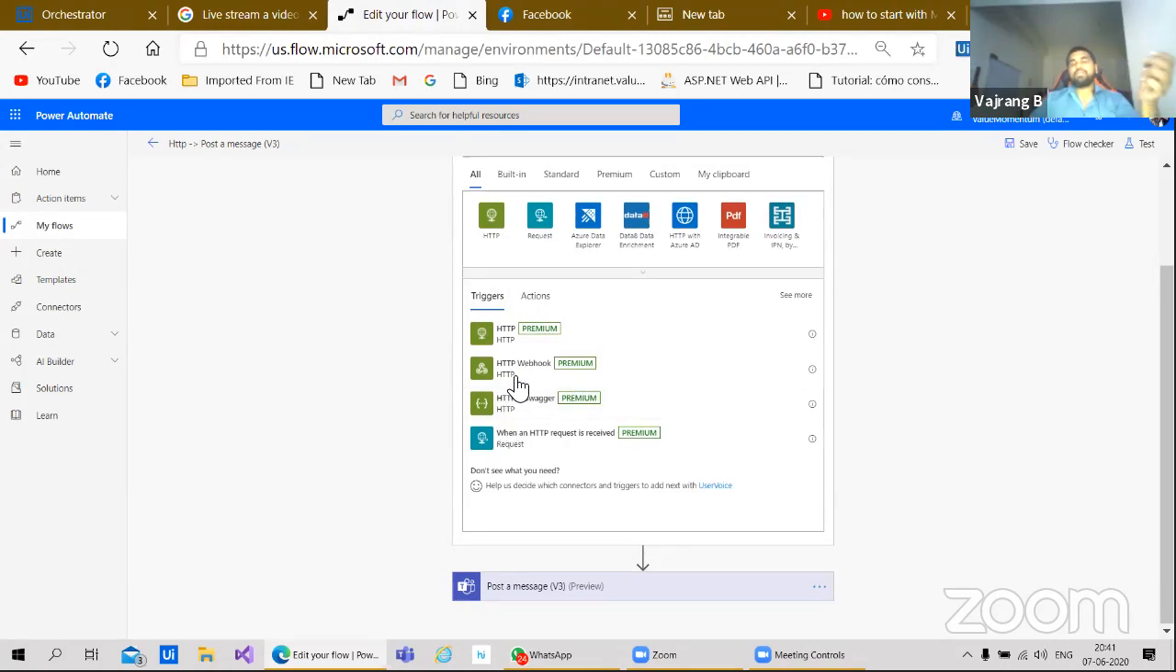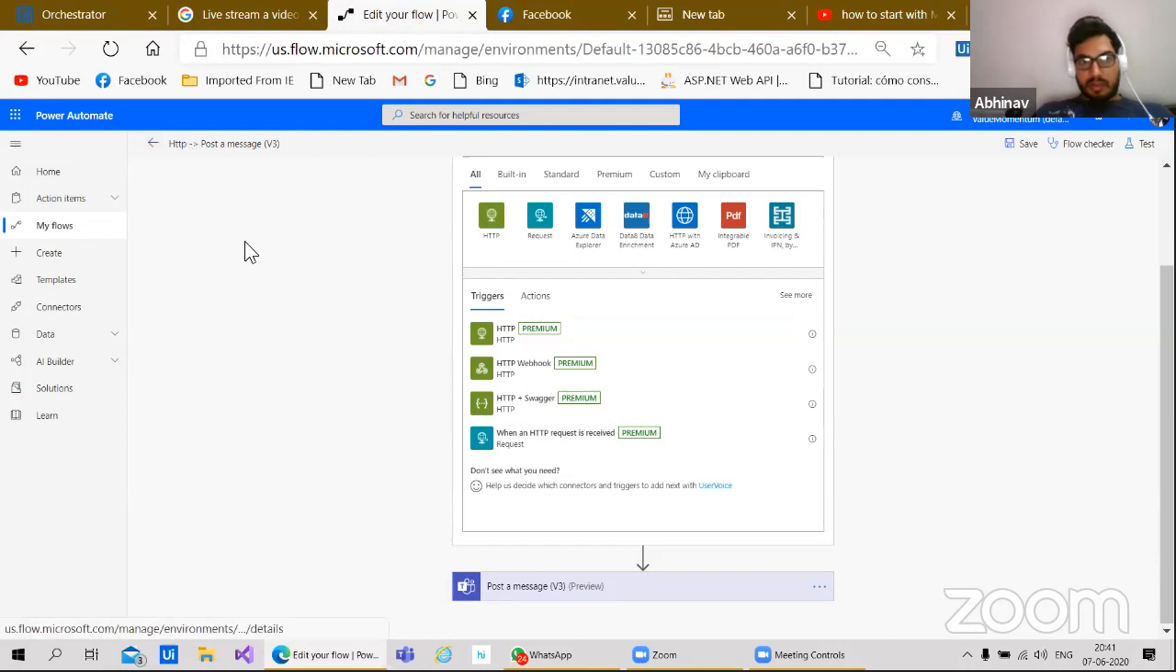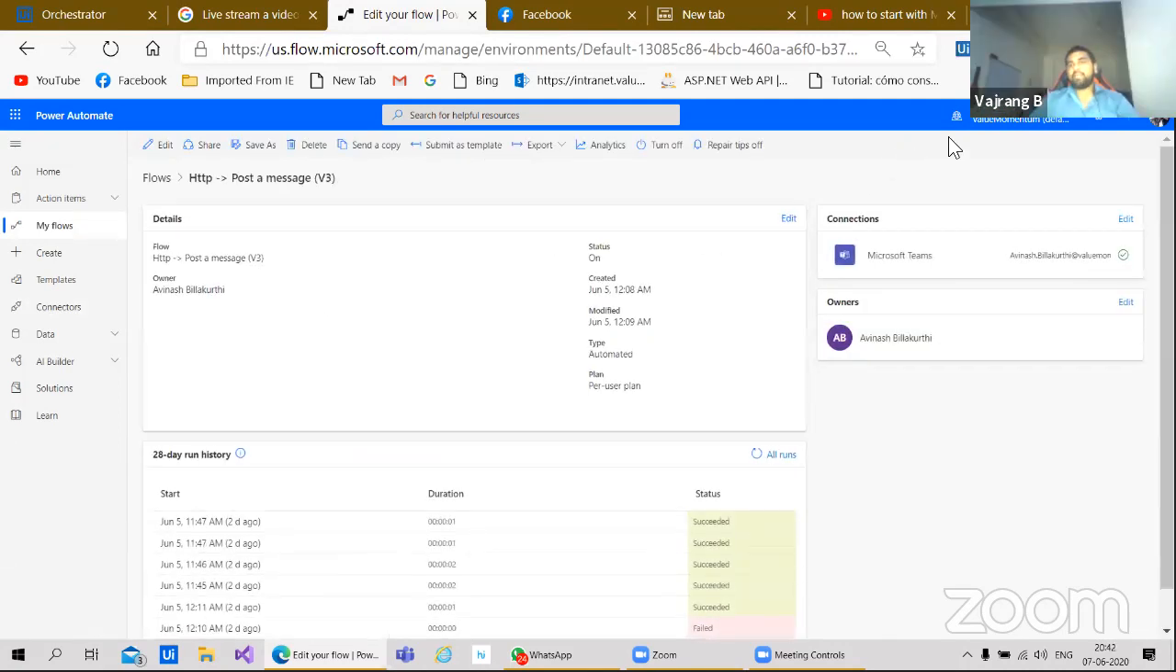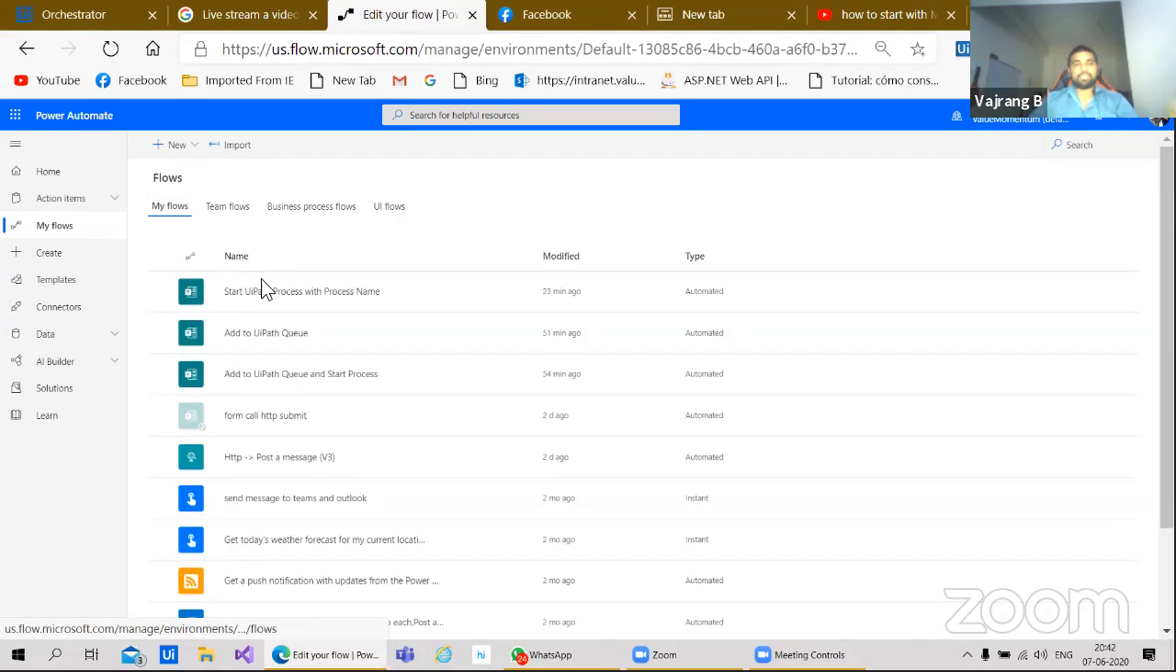If you're using your Office account or your Microsoft account from your organization, you must have access to use them. I didn't see any problem using this. I think if we are able to use it, then it's free, because I'm able to use it. I'm also using my organization account, which is Value Momentum, and I didn't see any issue using these activities.